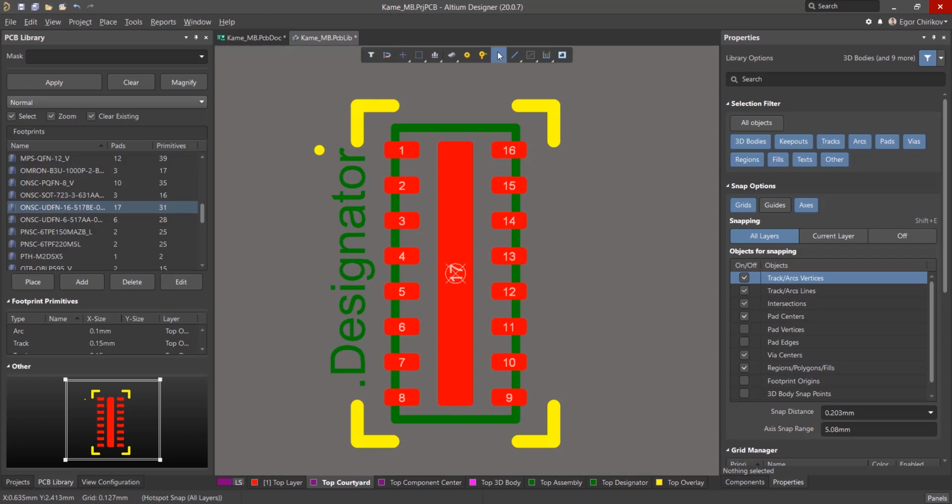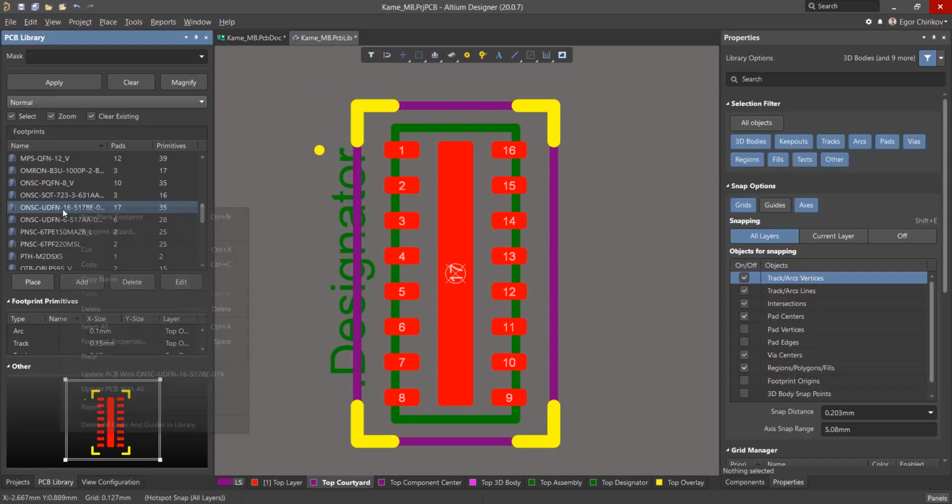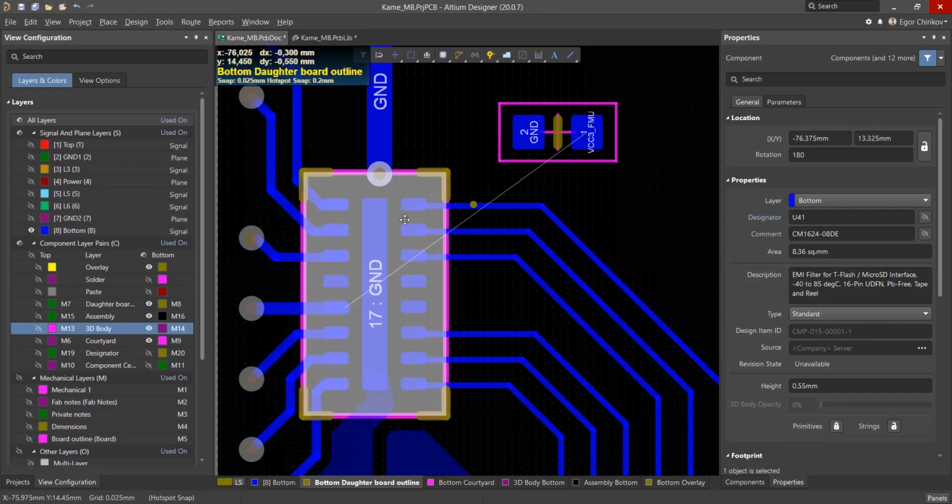When creating the courtyard, the selection area, size, and dimensions of the component will automatically correspond to the drawn courtyard, and any design rules will be checked against this outline.